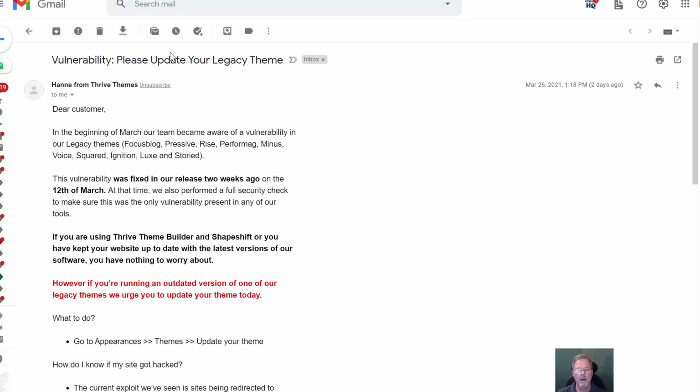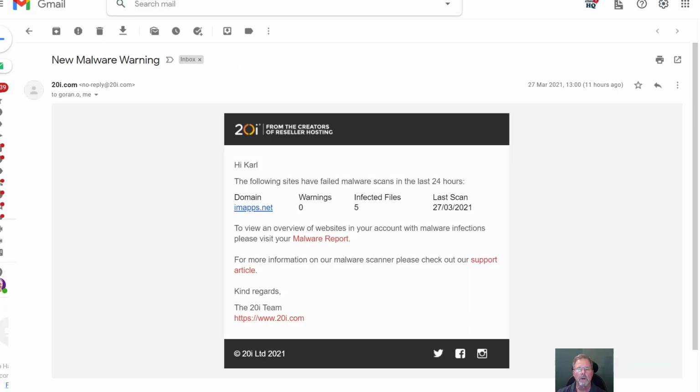Now I will tell you how I solved this problem thanks to a special function in our hosting provider, which is called Malware Scan, and the other which is called Timeline Backup. And this is something which you don't see in many other hosts, and especially you don't see how easy it is to solve. So it starts with what you get from the hosting company.